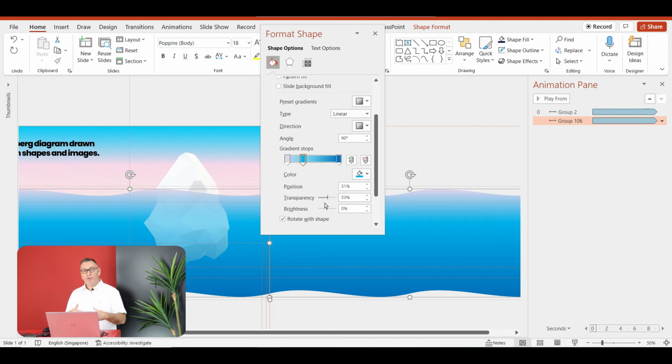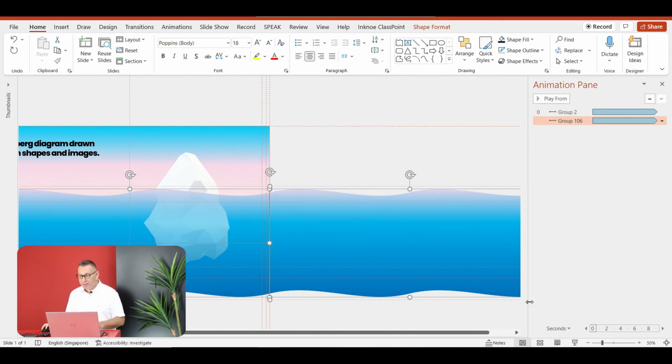We don't want to increase the transparency too much because we want to maintain those kind of color contrasts between the surface and below the ocean. And so I've maybe put mine around sort of 50 or 60%. It doesn't have to be super accurate there, but as long as you can see it and there's some color contrast. And I'm happy with this one. I'm not going to change any other settings for any other colors. And so I'm now going to close my Format Shape box.